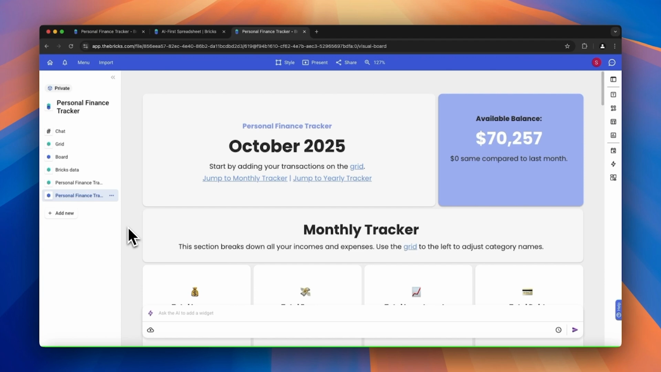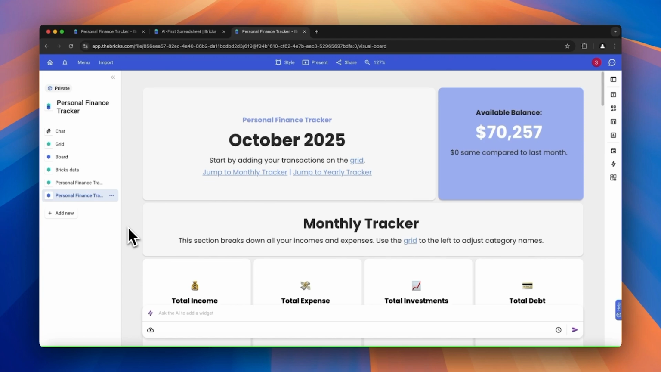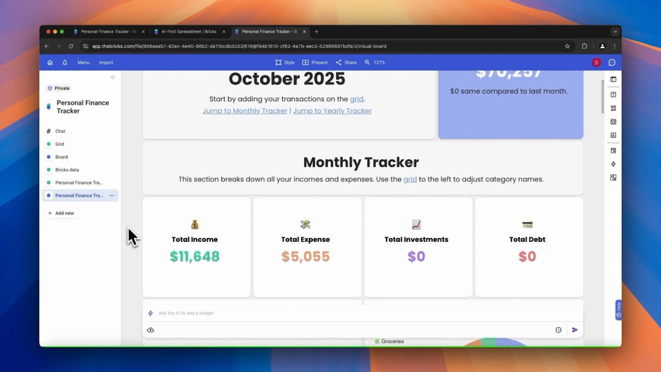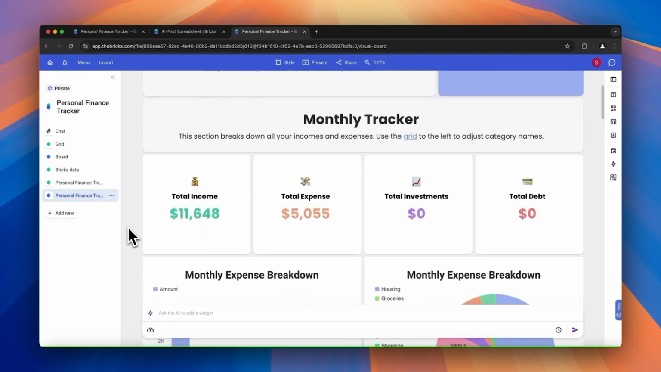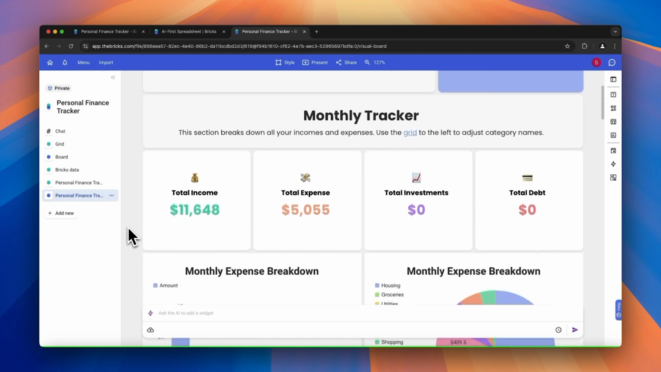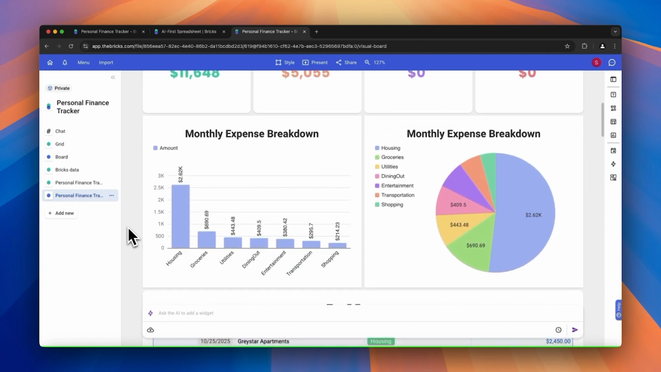Now let's take a look at what Bricks has built for us. At the top, you'll see a monthly summary of all your income, expenses, investments, and debt. This gives you a snapshot of your overall financial situation. Moving down, you'll find the monthly breakdown section.